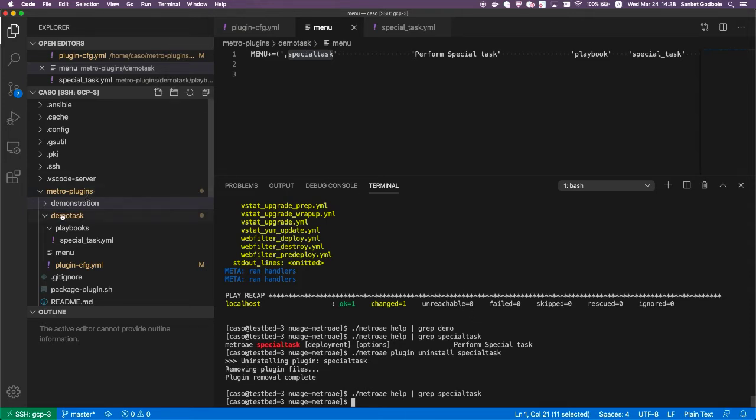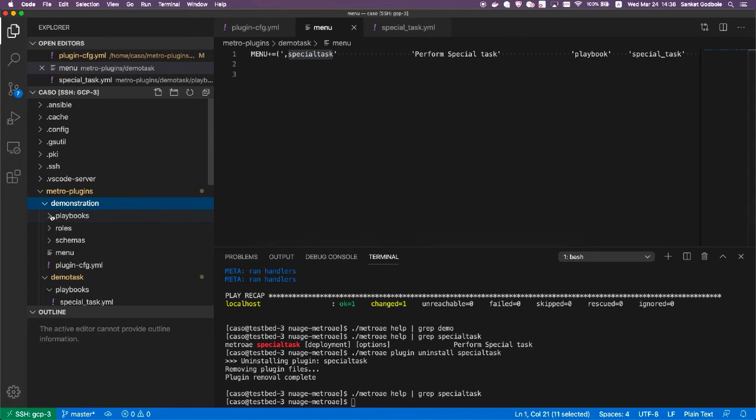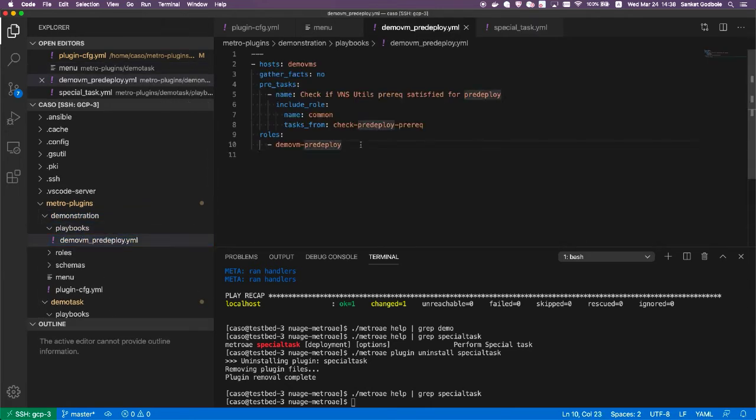So let's go on to a slightly more complicated plugin. So this is one with more bells and whistles. In this particular plugin, we are going to create a new VM which is not supported by Metro. So we'll call that host VM a demo VM. So this is an example of creating a component which is not currently deployed by Metro.